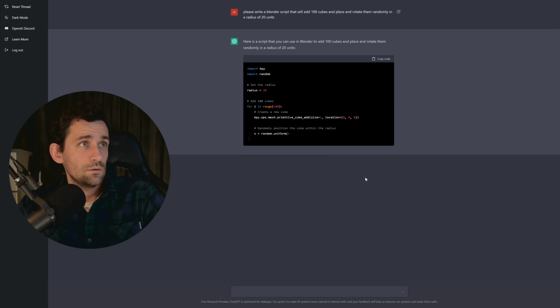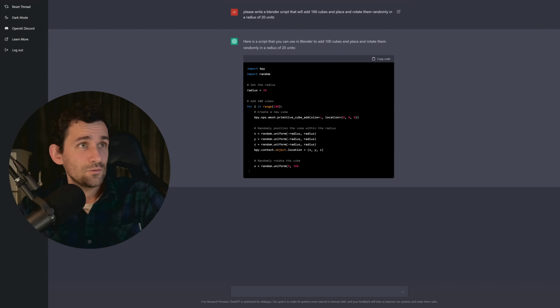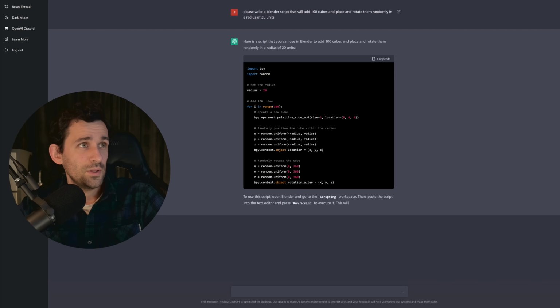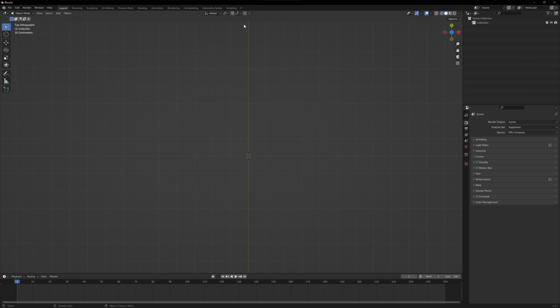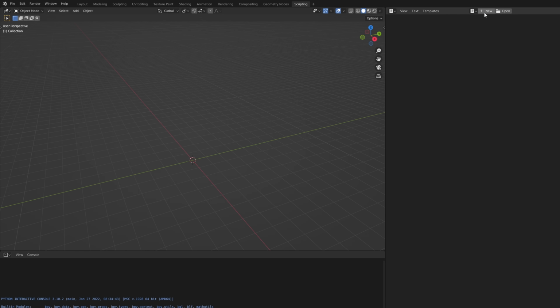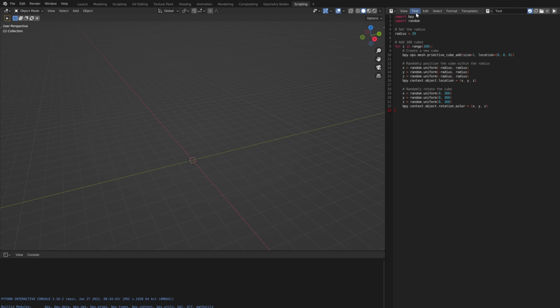Here's a script that you can use in Blender to add 100 cubes and place and rotate them randomly in a radius of 20 units. Okay, so it even gives you code descriptions, so you know what's happening. Wow. Let's copy it, go to Blender, and here in the scripting tab, we hit new, paste the code, okay, and let's run it.